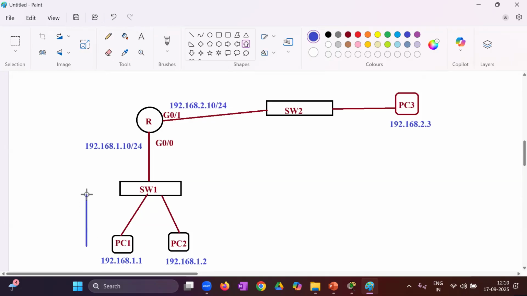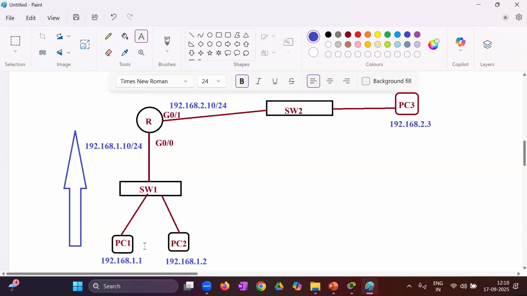PC1 will send an ARP request to the router. If the router replies with its own MAC address, what happens here? PC1 is trying to communicate with PC3, so PC1 is asking for the MAC address of PC3. But in that situation, PC1 is not getting the PC3 MAC address, it is getting the MAC address of the router. This is called proxy ARP.